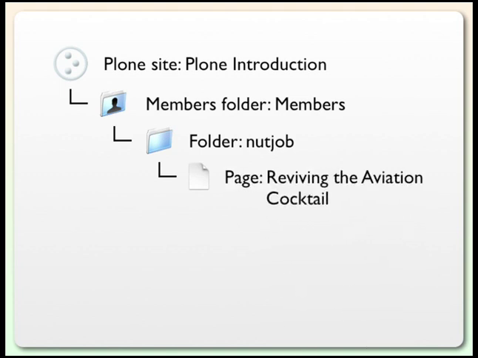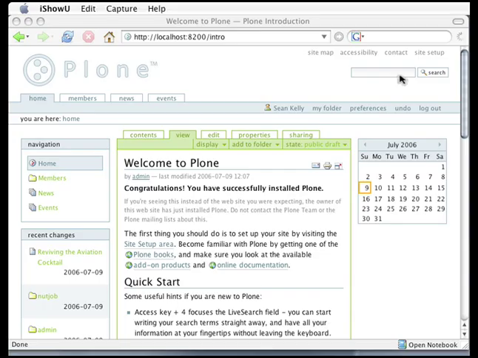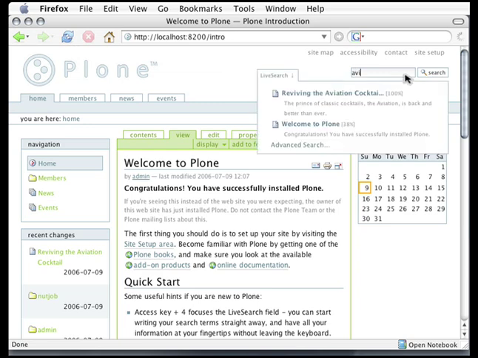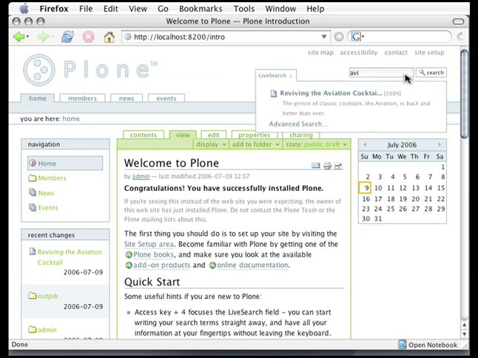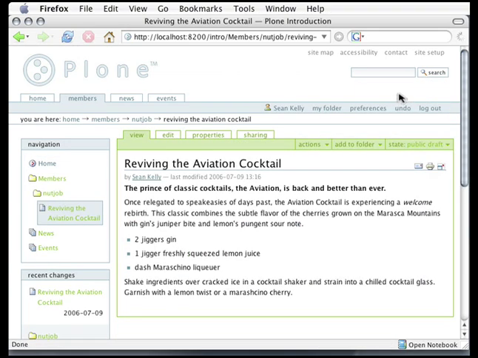Once you start amassing a lot of content on your website, users want some way to be able to find it. Now we'll look at one of my favorite features of Plone, the live search, which uses Ajax technology to give you feedback to your search terms as you type. What I'm going to do is click up here into the search box and just type a few letters of aviation, AVI, and look, a little window pops up which lists the one matching document.